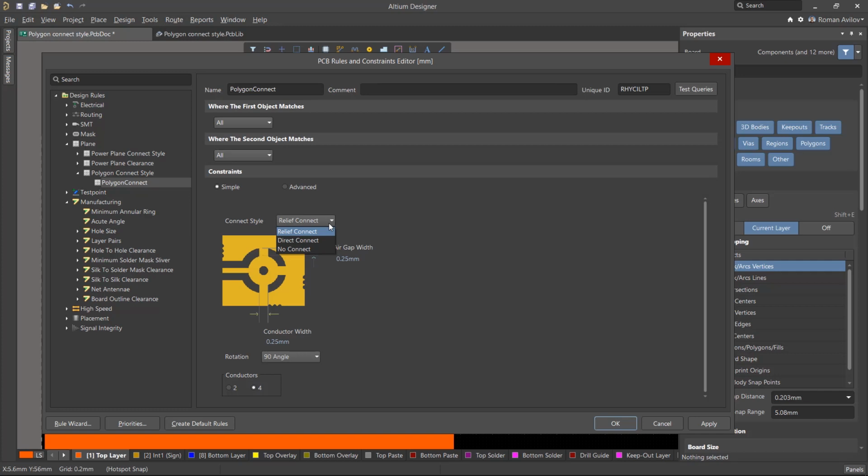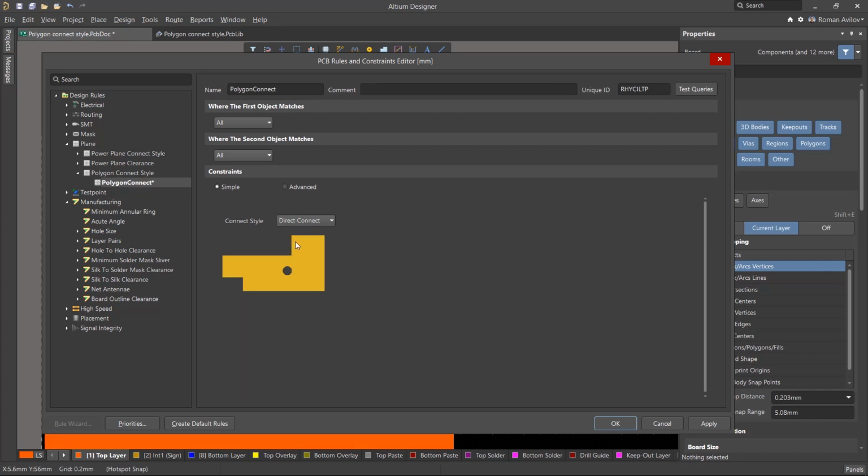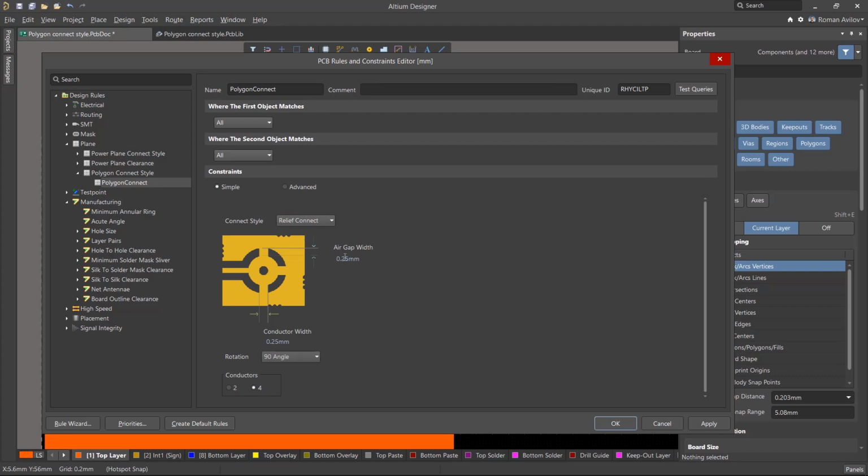Relief Connect, connecting a polygon through a thermal relief. Direct Connect, direct connection of the polygon to vias and pads. No Connect, no connection between vias and pads. With the Relief Connect connection style, you can set the air gap width and conductor width. In addition, you can control the angle of the thermal reliefs, rotation 45 or 90 degrees, and the number of thermal reliefs created for each primitive, conductors 2 or 4.